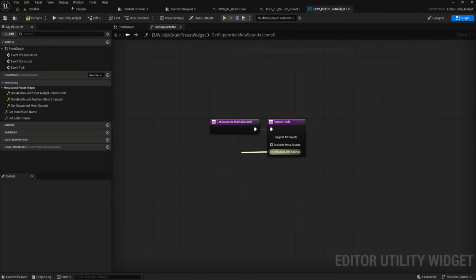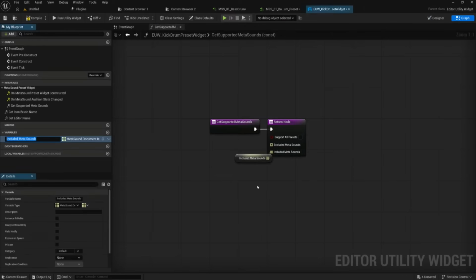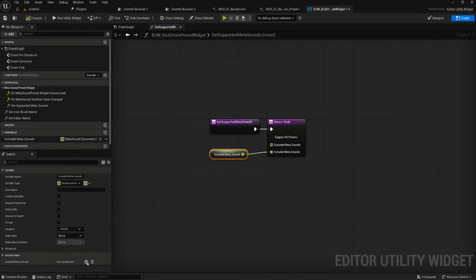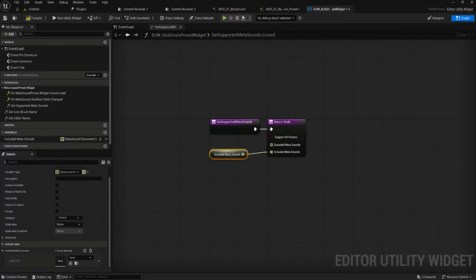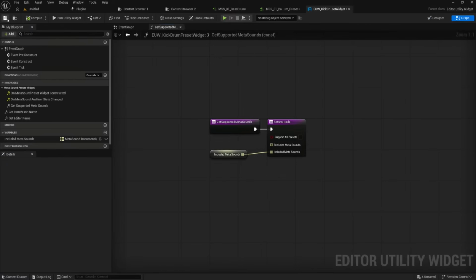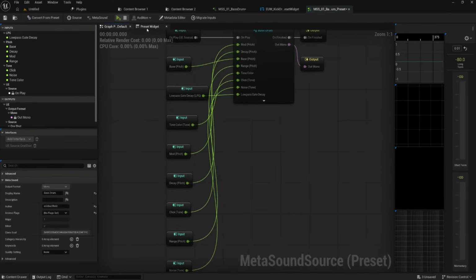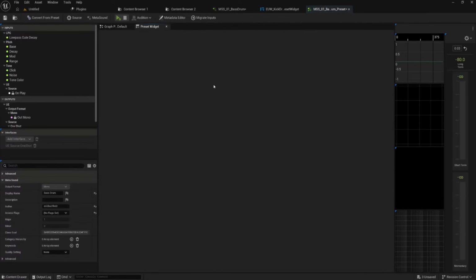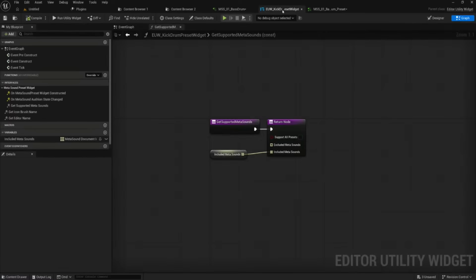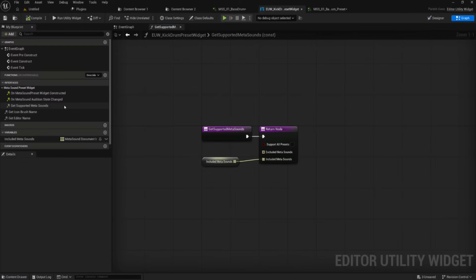To set this up, the easiest way is just to promote this to a variable. And now in the details panel, I can compile, and now I can specify the exact preset parent that I want. I'm going to choose the parent here, which is bass drum. And now, if I've not forgotten the step here, if we go back to our preset, I think I have to reopen it. We now have our preset widget tab. It's currently empty because we have not put anything on our widget yet, but this is a good sign that things are set up so far.